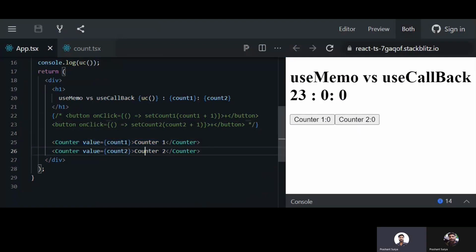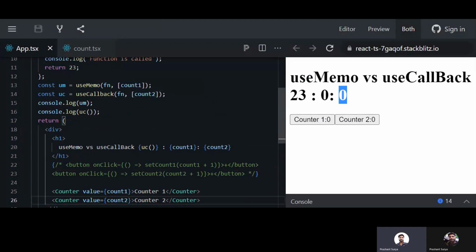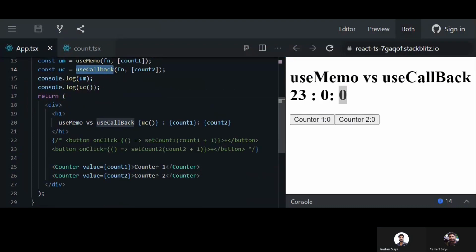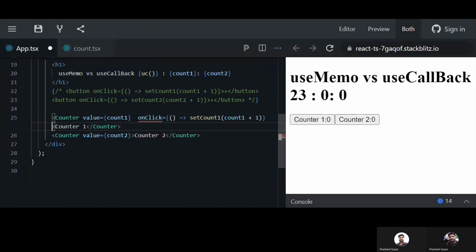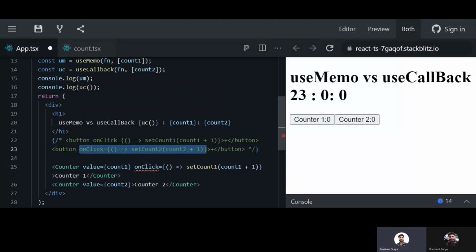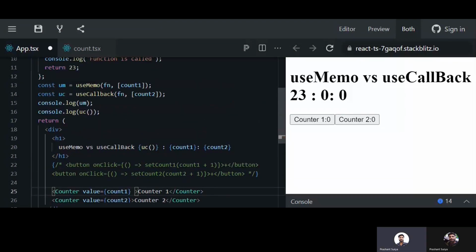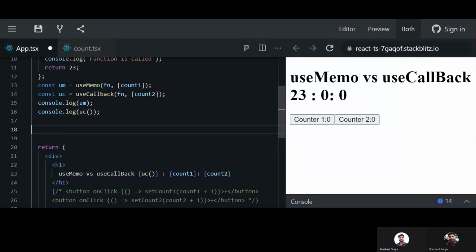What we want to do is click on this and change counter 1 and counter 2. Then we will see what the difference is between useCallback and without it. So for that, we will have an onClick method here. Okay. We have to set count one, count two. So for that, we will just create a separate function.